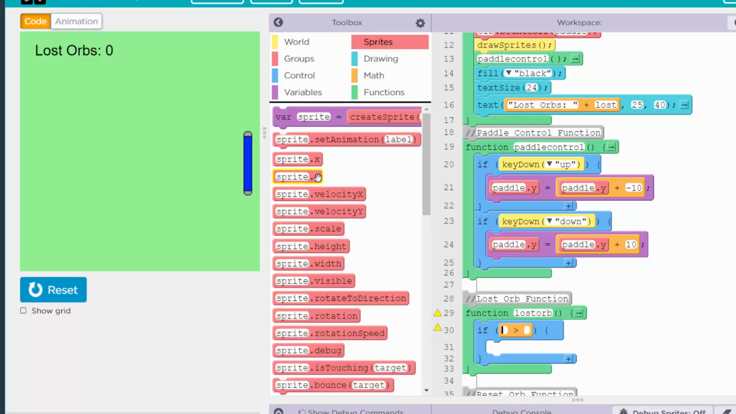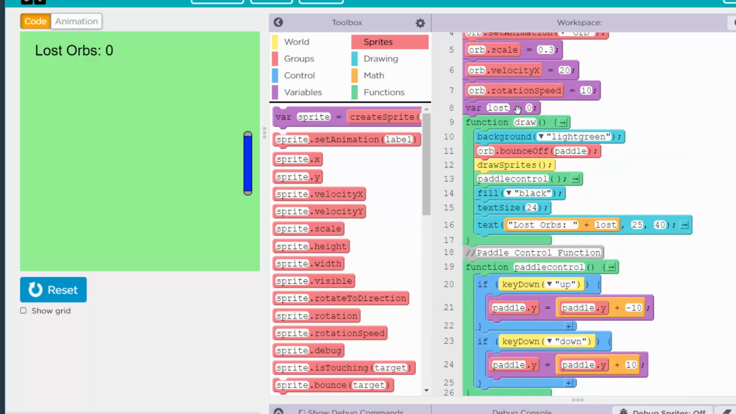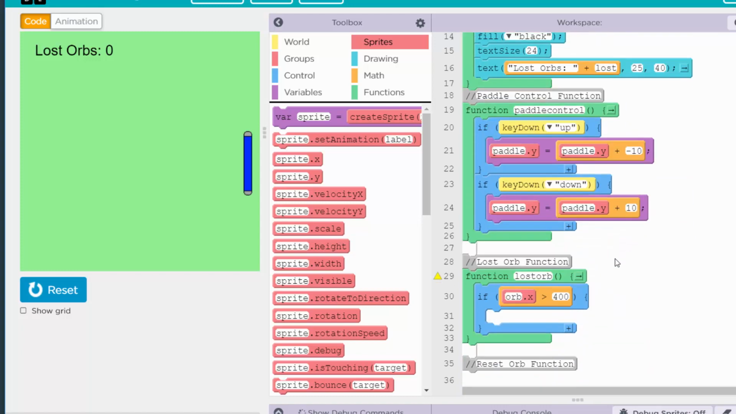So it's going to be a sprite.x, and it's going to be orb.x, and I'm just going to check to see if it's greater than 400. If it is, I got some things to do, right? If it's greater than 400, one of the things I want to do, I put this variable up at the top that says lost equals 0. I want to count lost orbs.